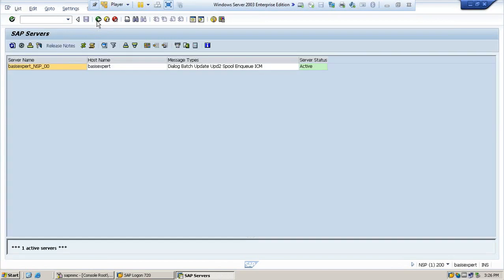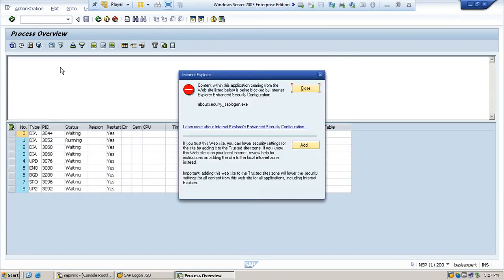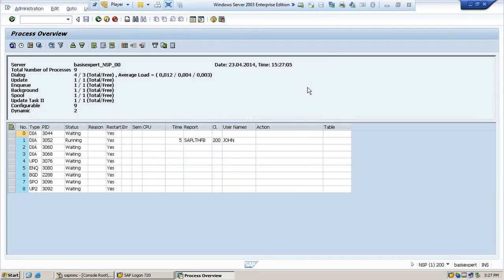Now what is the difference you can find between SM51 and SM50 is that in SM51 it will show all your application servers. Okay, for example, say in a company you have more than one instance, it will all appear in SM51, whereas if you go in SM50, it will show only a single instance with its respective work processes.